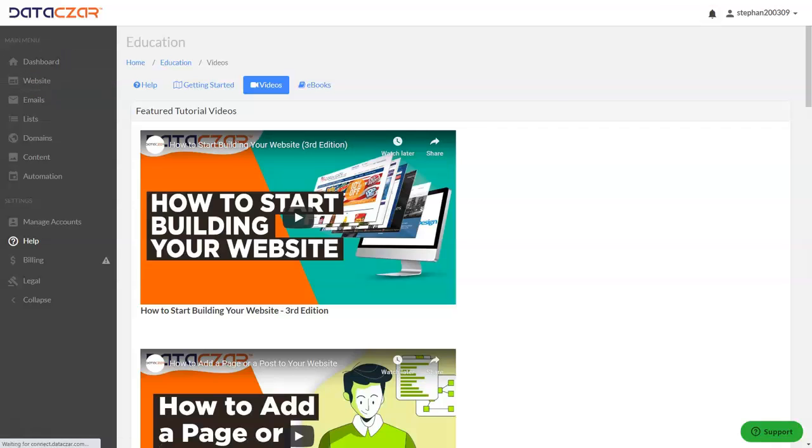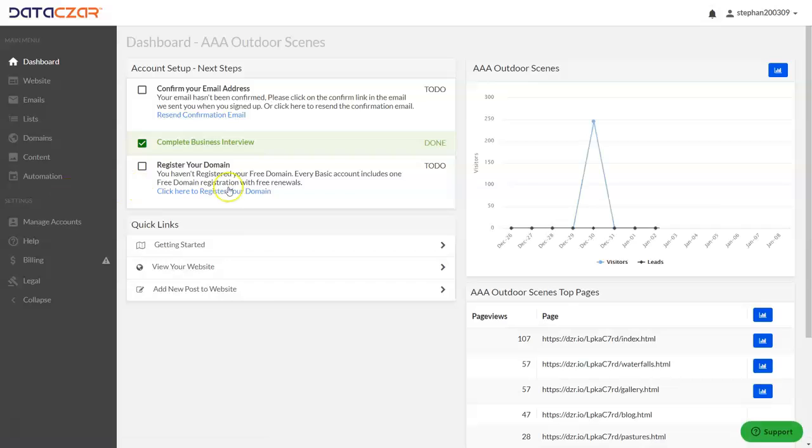So let's go back to Dashboard. And that's it. That's how to add a page or a post to your website with Dataczar Connect.